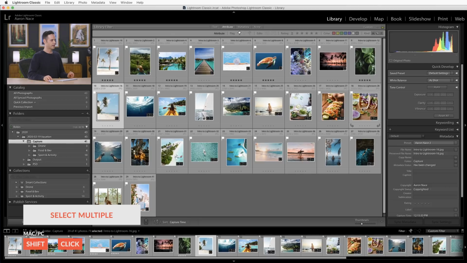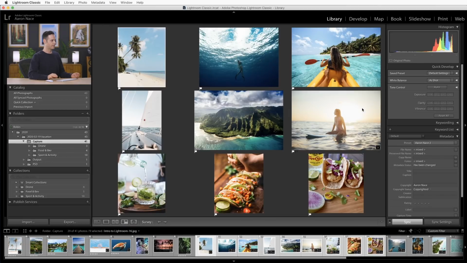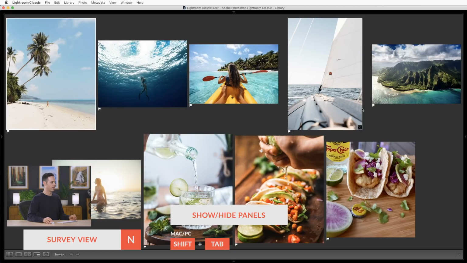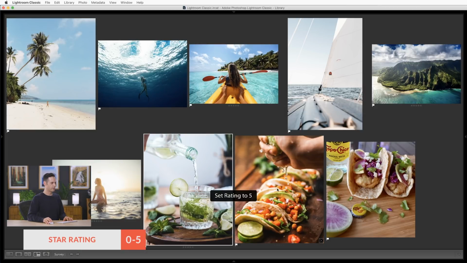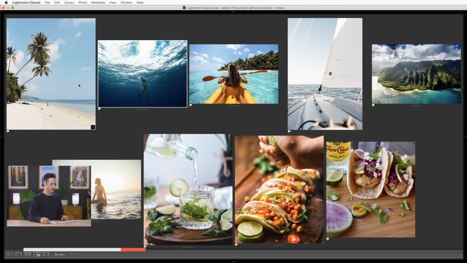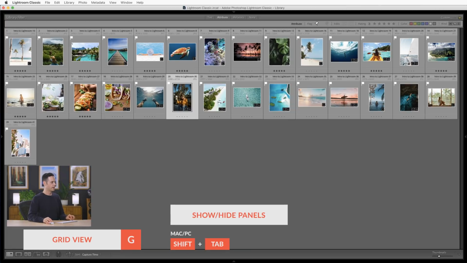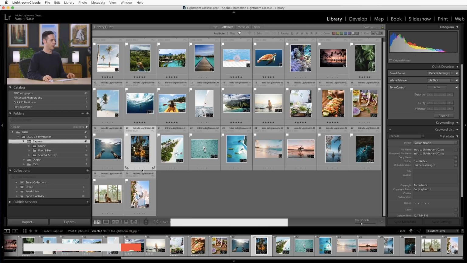I'm going to hit Shift, click on the next round, and hit N for Survey View. Let's hit Shift Tab to get our sidebars gone. And I'm going to do 5 stars on a couple of these too. That's beautiful. That's beautiful. That's beautiful. I already have one that's similar to this. Let's go back to our grid view and hit Shift Tab to get back to our images.